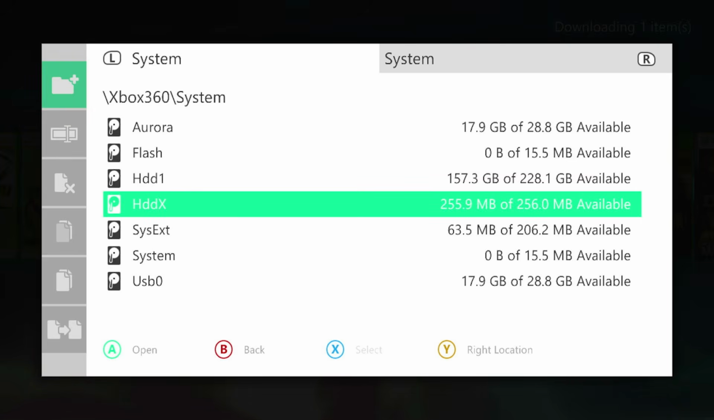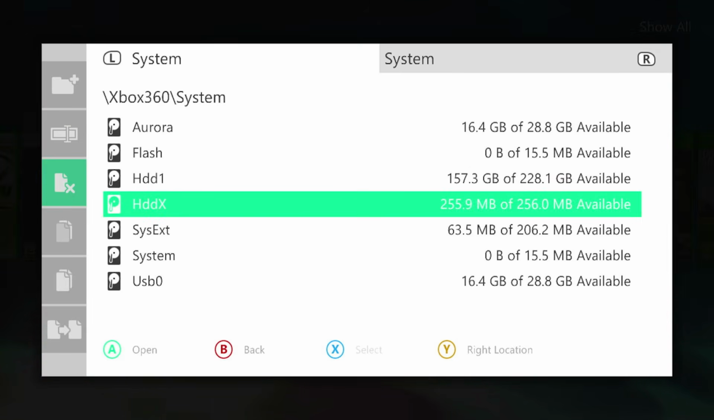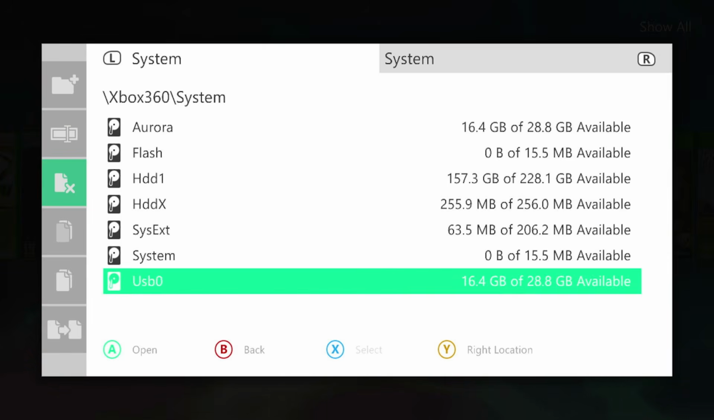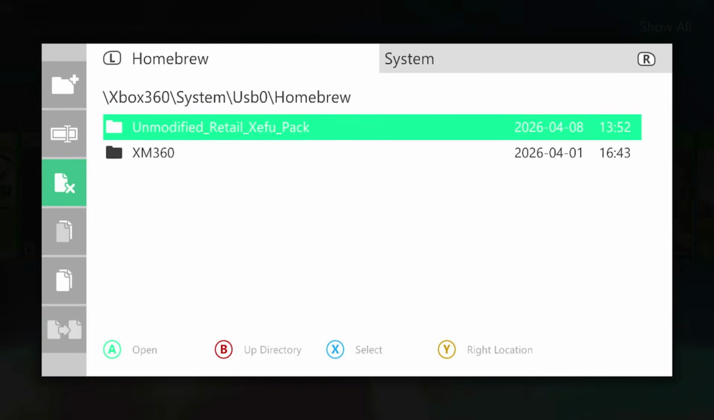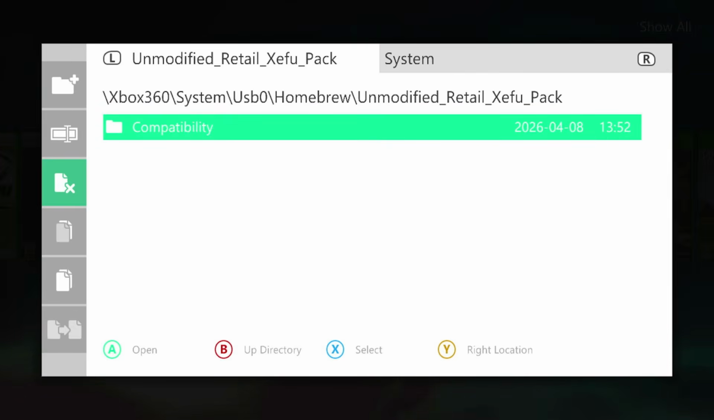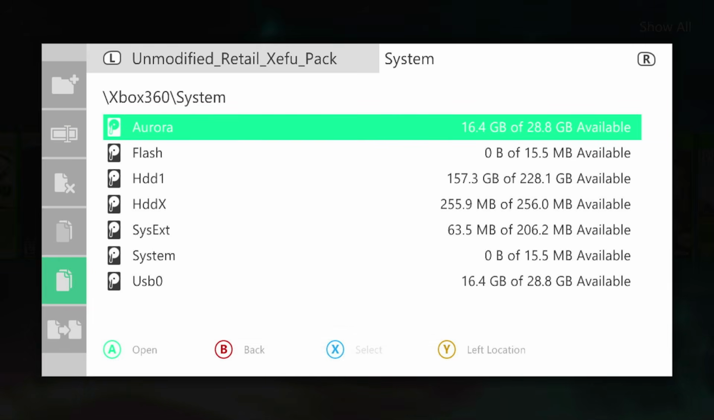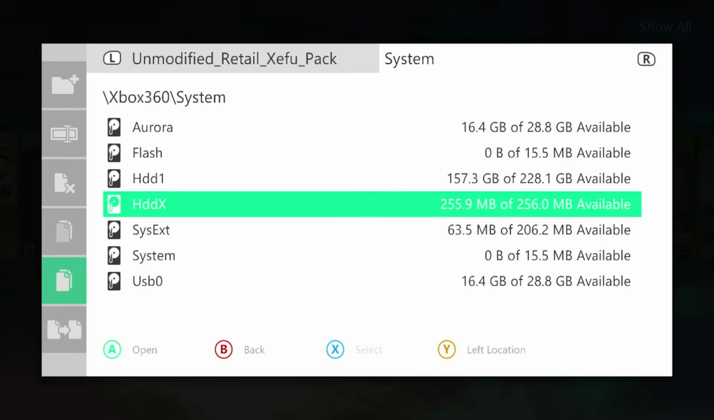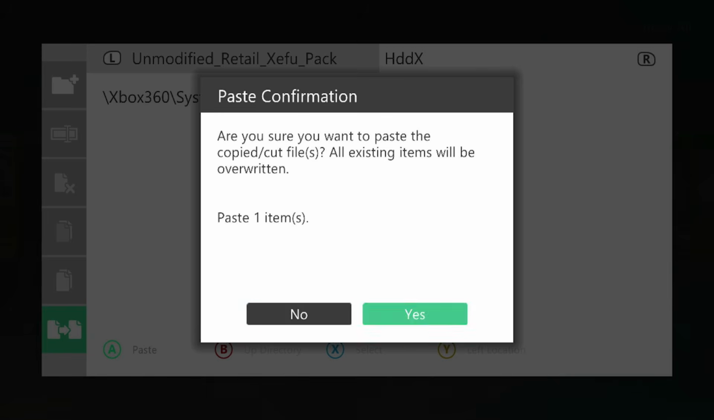And now I know we already did before, but there's nothing here. So with this being empty, what we will do is drag and drop those Zifu files over from our USB. So we'll go up in here, I moved them to my homebrew folder, so I'll go up in here, the retail Zifu pack. And what we'll do from here is press X to check it. We'll hit copy. And what you can also do is use the right bumper to go over to a different tab, so that way you don't lose your spot. And then we'll just go to HDDX and paste it in here. Hit yes.